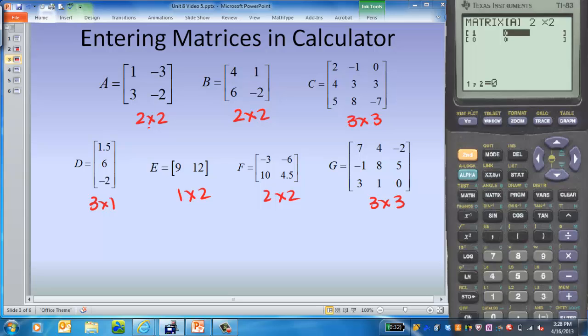It actually goes across the rows. -3, enter, 3, enter, and -2, enter. And you'll see those elements there. Now I'm ready to go ahead and do the next one. So I'm going to go to Matrix. I'm going to go over to Edit, but this time I'm going to select Matrix B. So I'm going to press the 2 or arrow down. This one is also a 2 by 2, so 2 enter, 2 enter.